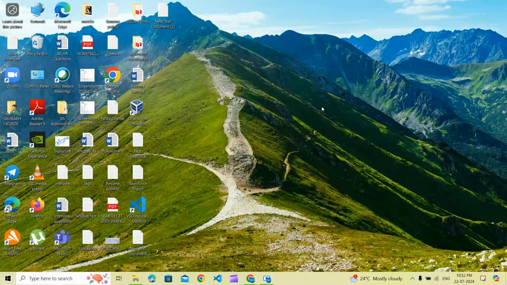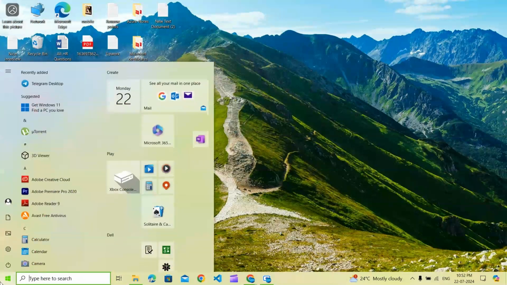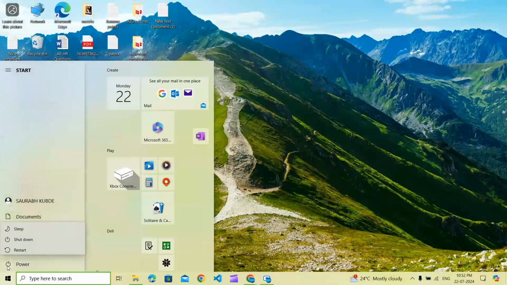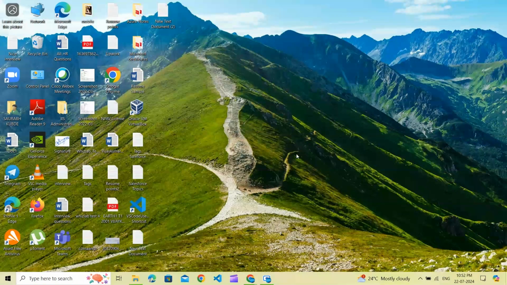So let's get started. On the desktop screen, you will see the Windows icon in the bottom left corner. Click on this Windows icon, then click on this power button, and here you will see the shutdown option. When you click on the shutdown option, your PC gets shut down.